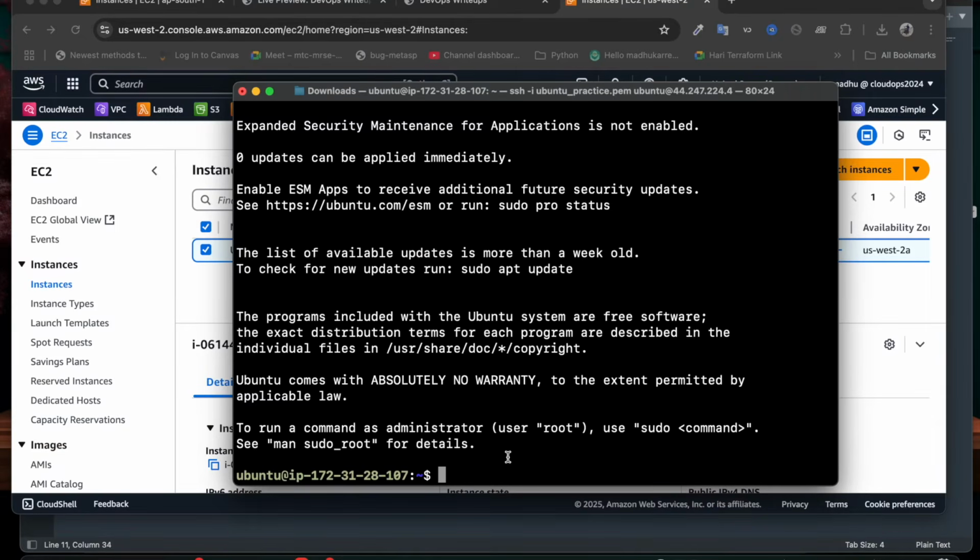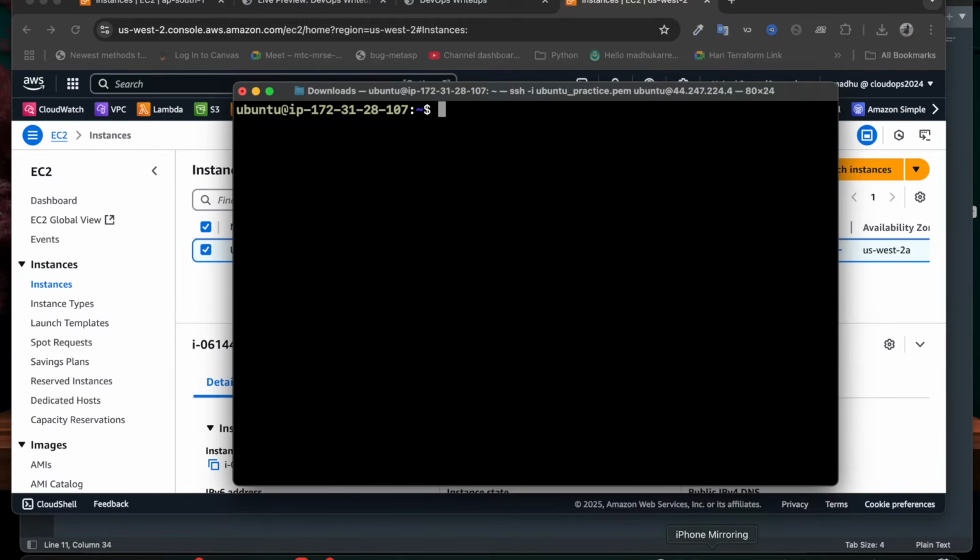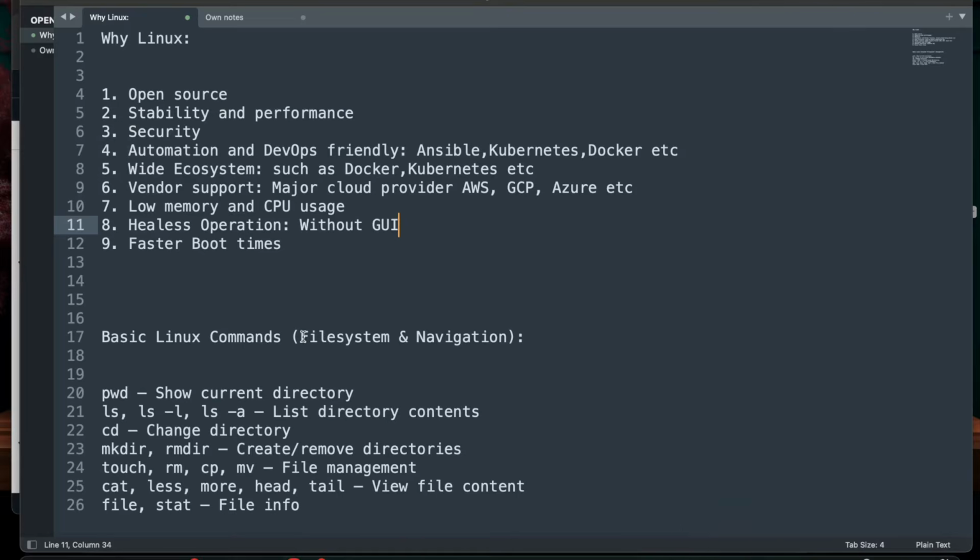Now we are inside that machine. You can see this now. Let's explore these commands now.